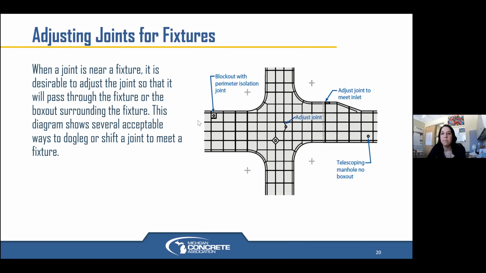Okay, so I'm going to go through this here just a little bit. Right here we have where they adjusted the joint to meet this structure. Again, the joint was supposed to be over here, and they adjusted it to meet the corner of the inlet to provide that.